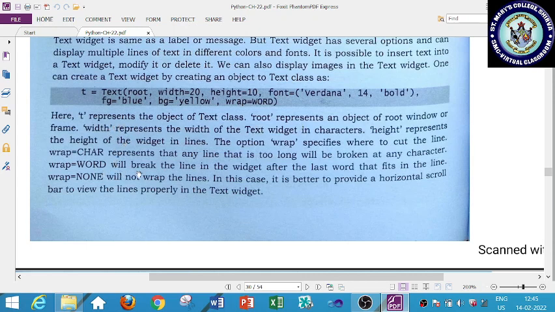Then wrap equal to WORD will break the line in the widget after the last word that fits in the line.